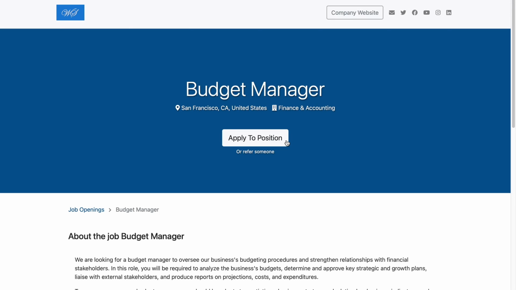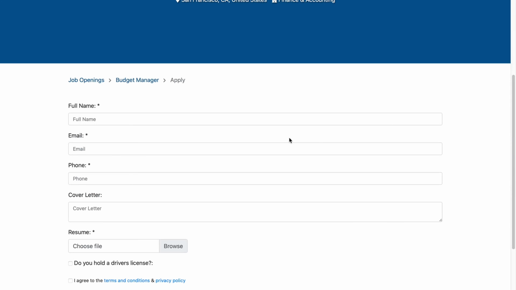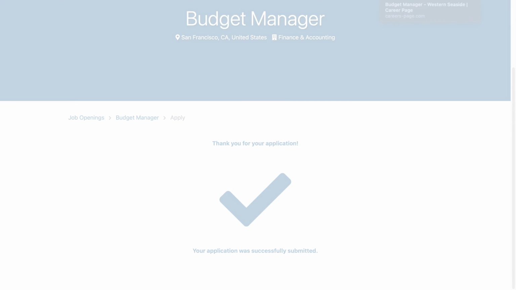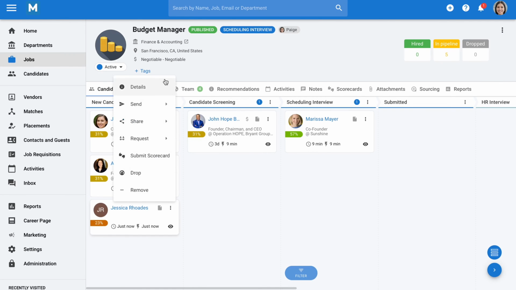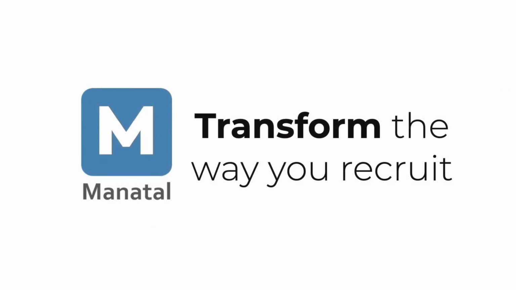Let's go and see the job on the career page and apply. Fill out the application form, and after submitting, return to the job's pipeline. As you can see, our application is here. To review the candidate's answers, click on the three dots and select Details. And there you have it.